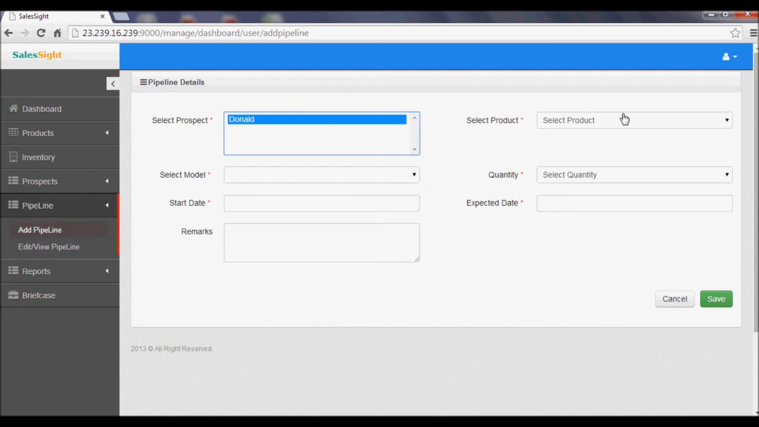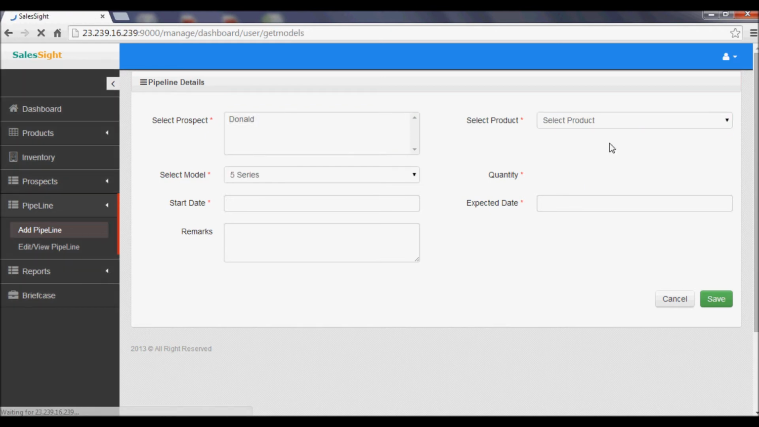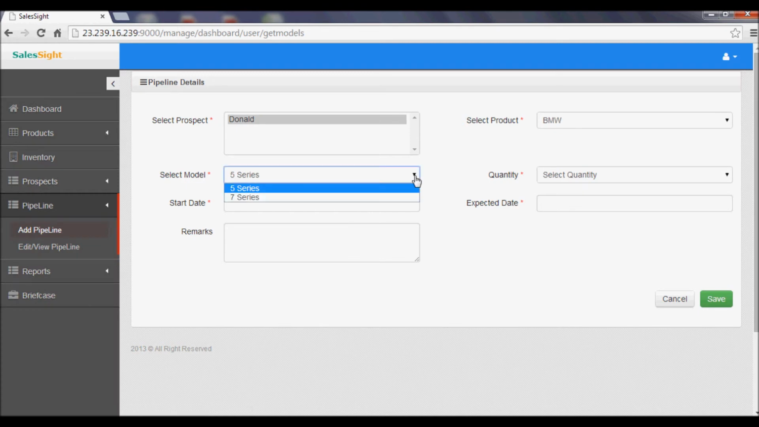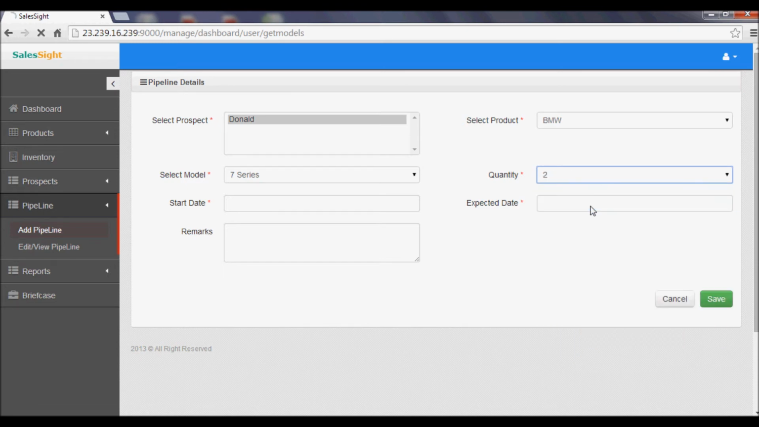Jack selects the prospect name and selects the product and model of interest and the quantity. Start date is selected by default, and the estimated closing date is the period defined as sales cycle duration, when products were added by the admin, which was demonstrated earlier in this video.